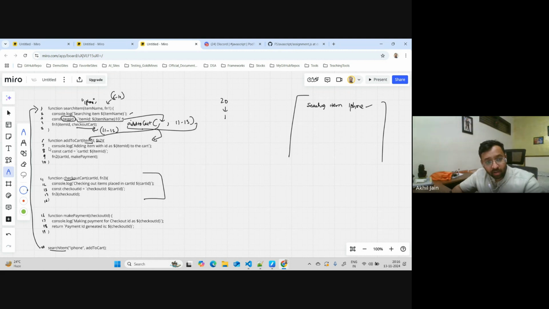Now what will happen? Line number 7 gets executed and you print adding item with IDs, and you're printing the item ID and all the information here. And then you're creating a new variable called cart ID. Cart ID, you're getting this value. So what are you calling now? At line number 9, you're calling fn2. What was fn2? Fn2 was line number 11 to 15, which was this method.